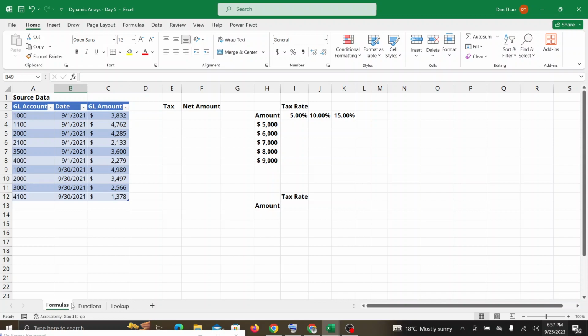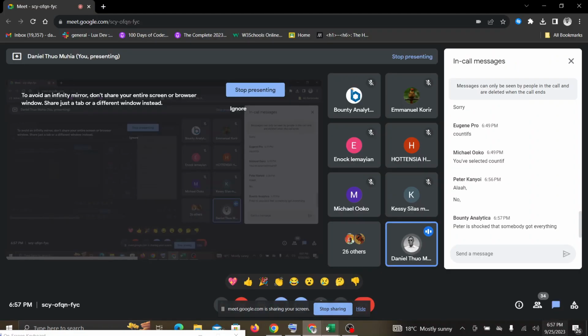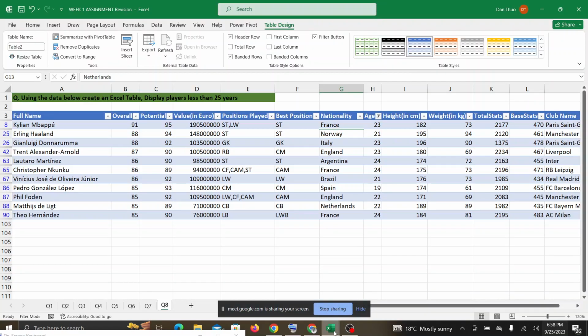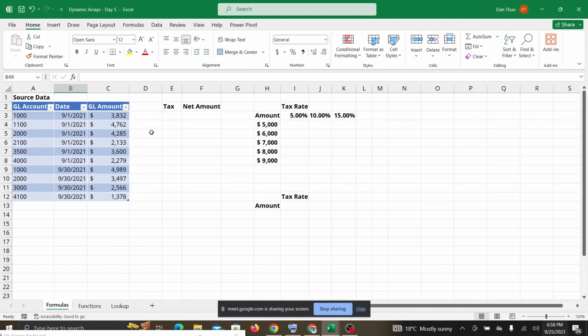Everyone, make sure that you are in the formulas sheet. Make sure you are in the formulas sheet. Oh, Peter is surprised that somebody got everything. Yes, somebody got everything. So make sure you are in your formulas sheet so that you can start.